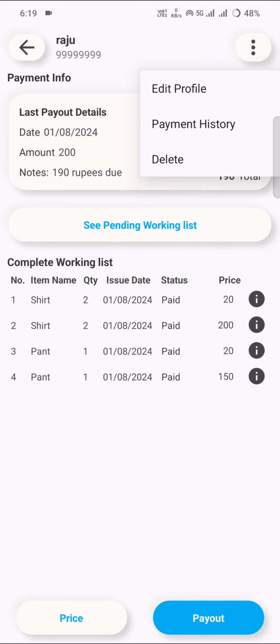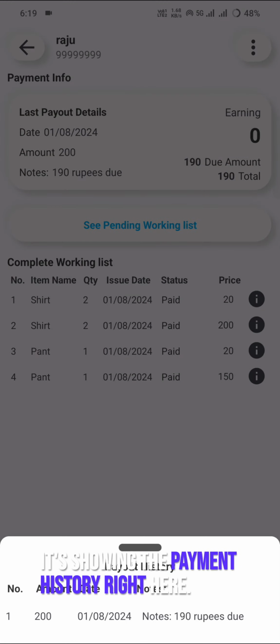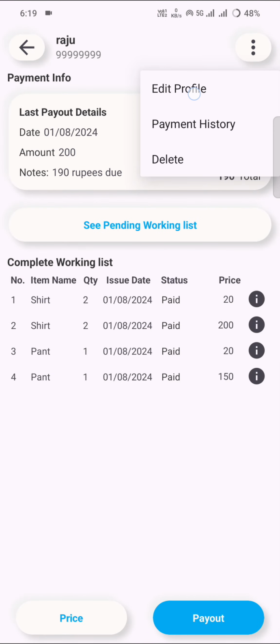Now this has been updated. Let's check the payment history. It's showing the payment history right here. We can also edit the worker's profile here.